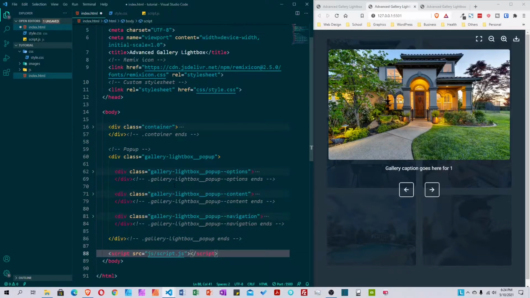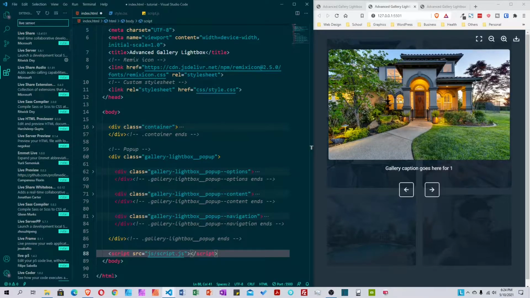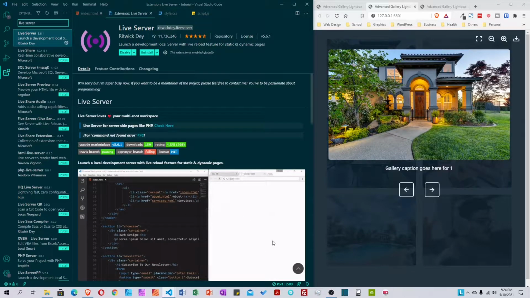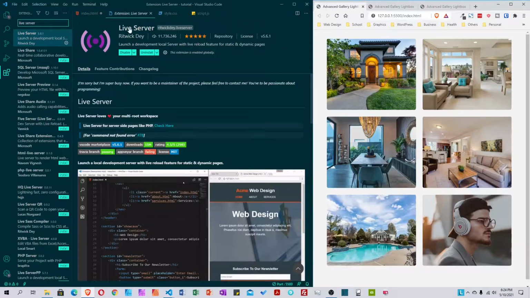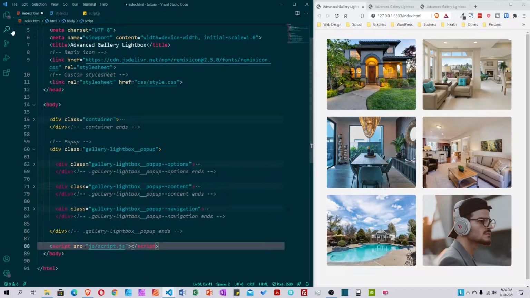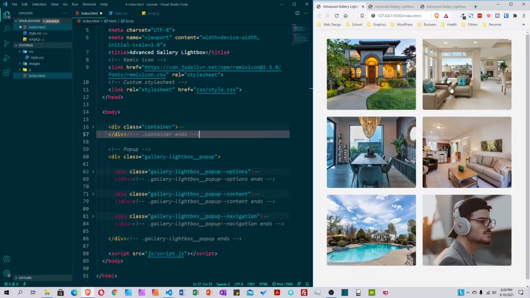And I'll be using a live server. So if you want to use that tool, go to the extensions and just type live server, and this option right here, that's what I'm using. Once you have that, just right click, choose open with live server, and it will open it for you. Now if you click on this, it won't work because the JavaScript is not there yet.